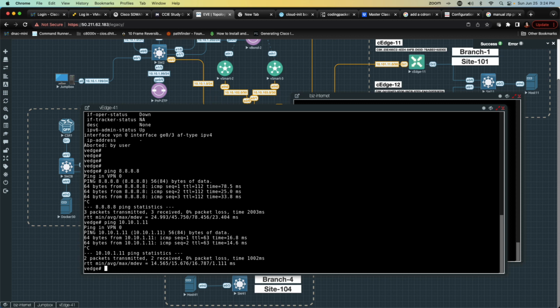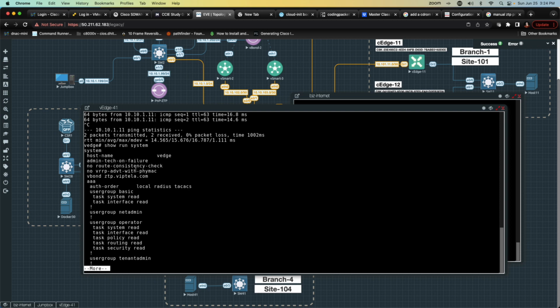But bear in mind, ztp.viptela.com doesn't exist anymore. And this device, by default, is going to be trying to connect to that resource. So if I say show run system again, we can see here that the system has no idea about its organizational name, its system IP address, nothing. It's a blank config. And by default, it's programmed out of the box to try to communicate to a resource called ztp.viptela.com. Now, what I'm going to do in my lab is actually implement my own ZTP server.